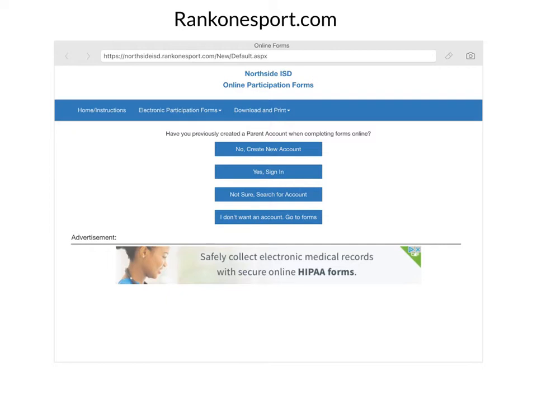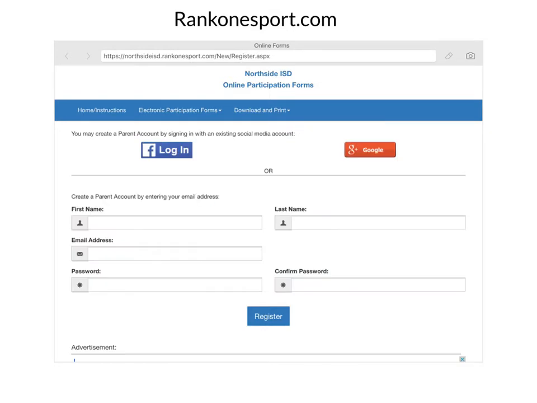You will, however, not be able to view if the forms have been accepted or if your child is in compliance using this option. So I'm going to show you how to create a new account. As you can see here, you can log on via Facebook, if you have a Google account, or you can use whatever your private email address is.